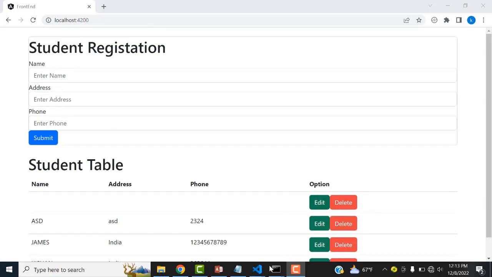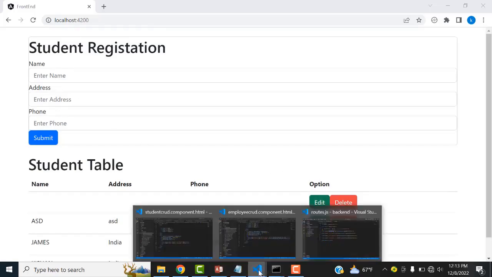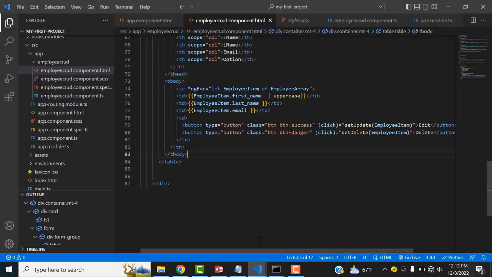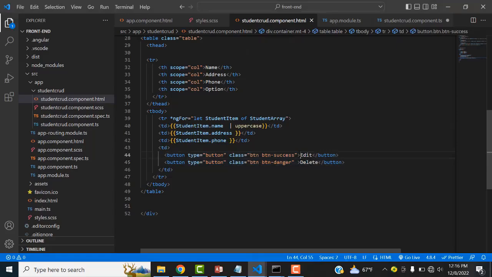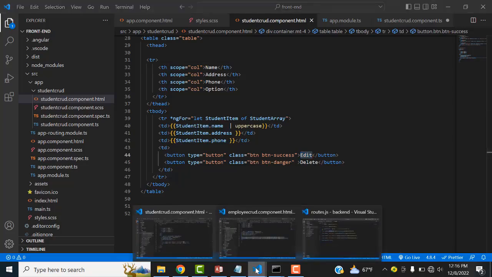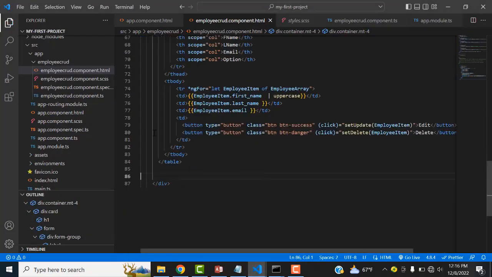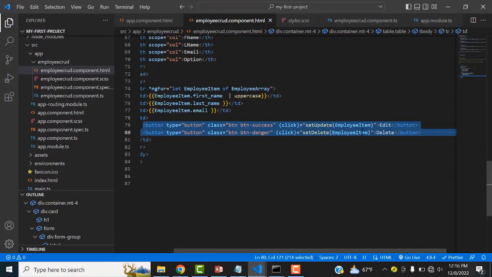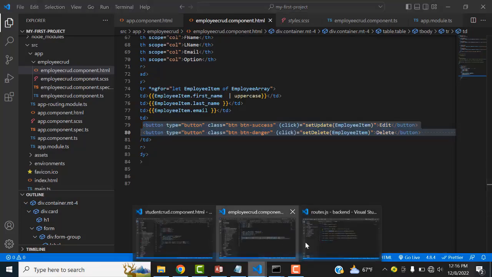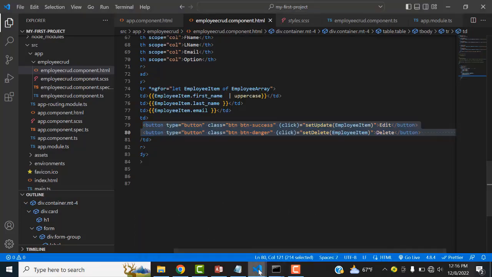So how to do the task? Let's go back to our project. Now I'm going to edit and delete the record. We have an on-click method. When you click the edit button, the editable record is passed into the form for editing. What I'm going to do is very simple: we have to pass this function, set update and set delete. So you have to return over here.